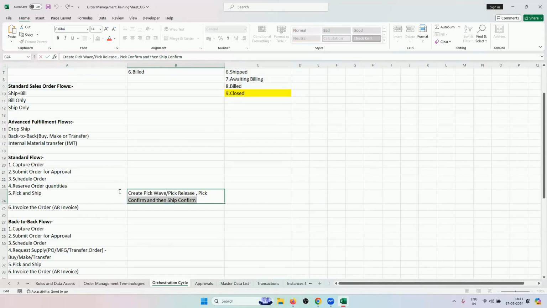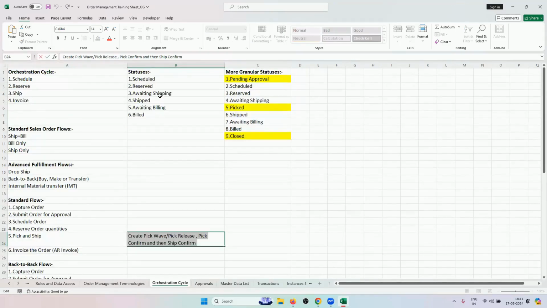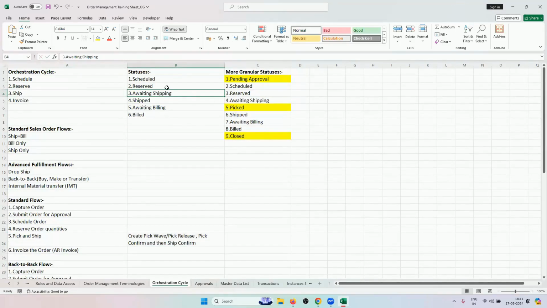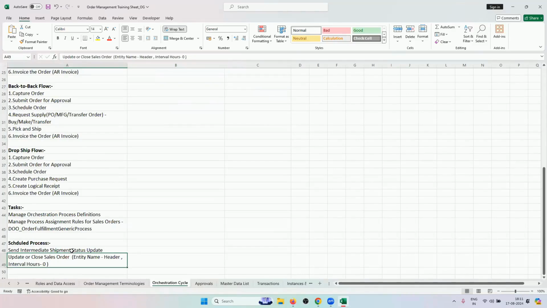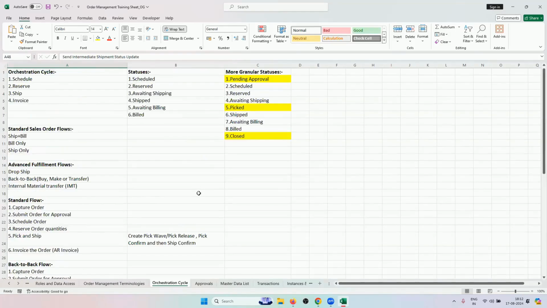So all these we were doing, the status was showing awaiting shipping only, right? Even after we picked it, it was not showing as picked. So there is a scheduled process, ESS job known as send intermediate shipment status update. If you run this job after the picking has happened, so many companies schedule this. If they want to see the intermediate shipment status as well, they want to be informed even when it is picked, in that case they schedule this job. So after we pick confirm this order, it will show as picked.